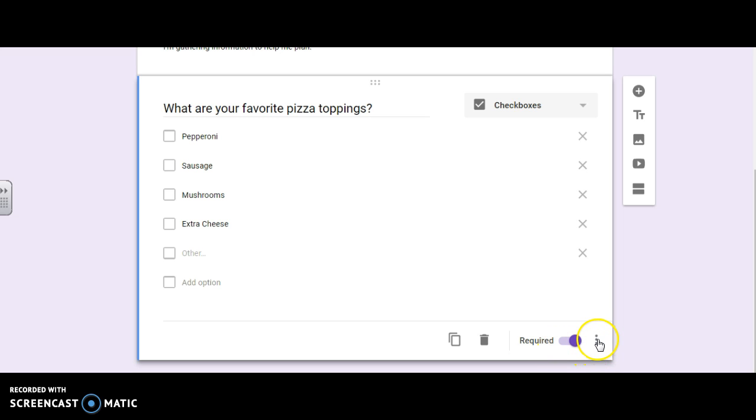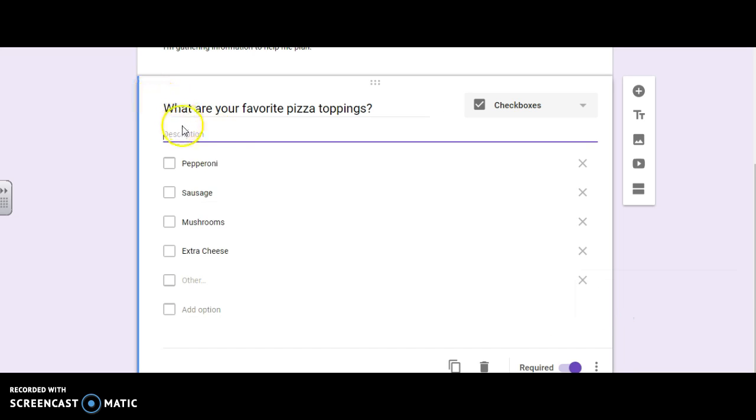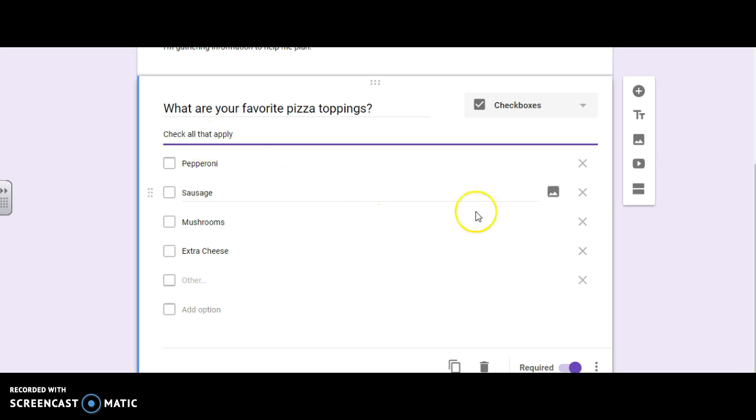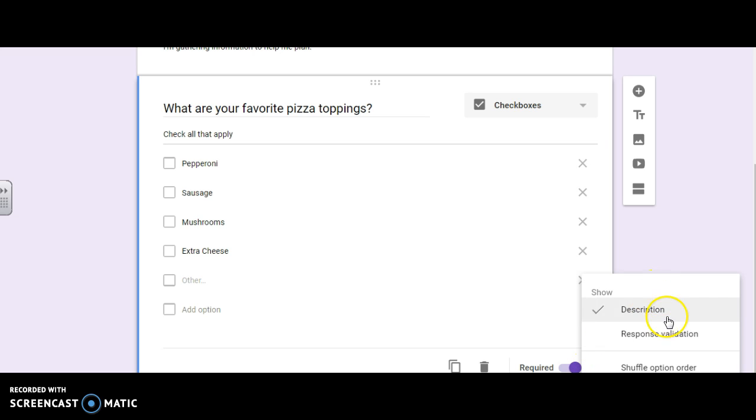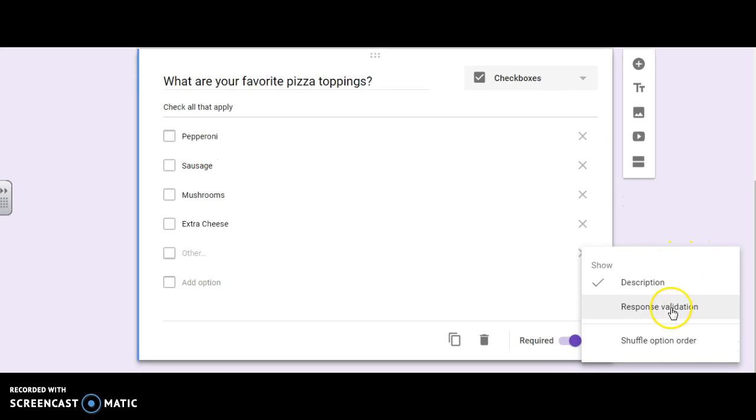And then you can see the menu arrow or dots here. We can add a description. So if I want to, I could come up here and click in the description and just say, check all that apply, letting my people taking the survey realize or know that they can check more than one answer. The other options in the menu were response validation, shuffle, option order. Those are things you won't be using for your survey.